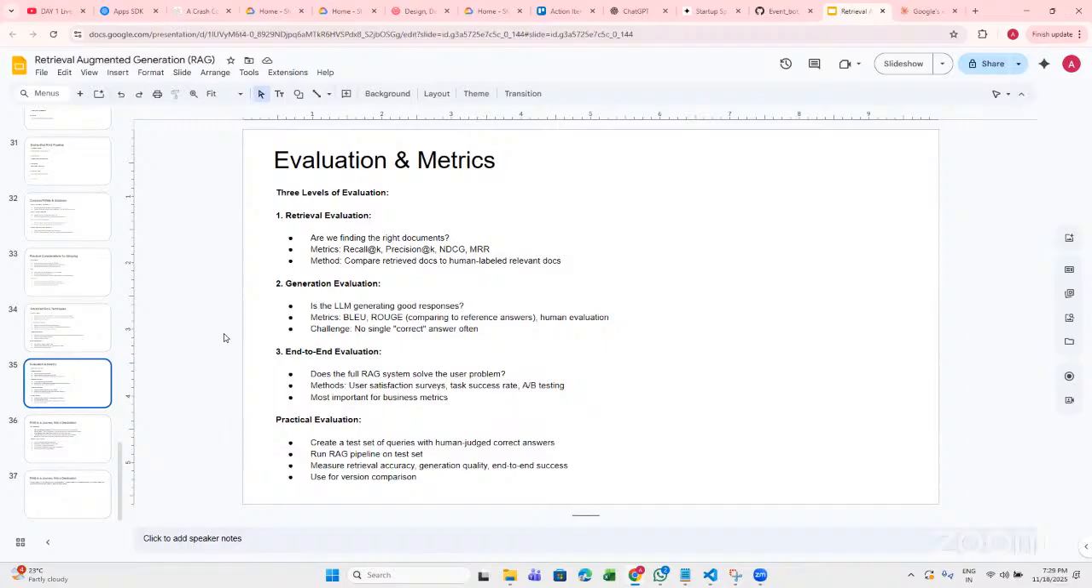Practical evaluation is to create a test set of queries with human-judged correct answers, run the RAG pipeline on the test set, measure retrieval accuracy, generation quality, and end-to-end success, and use that for version comparison.